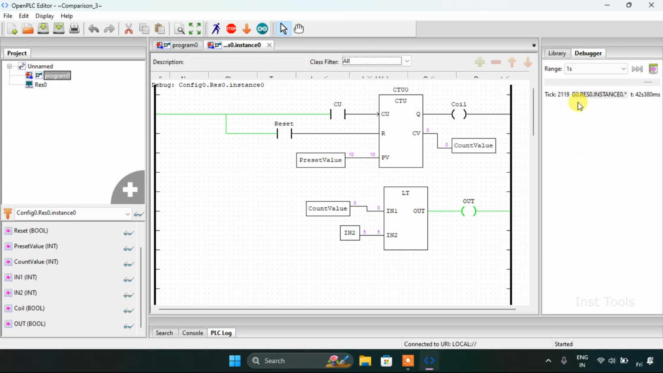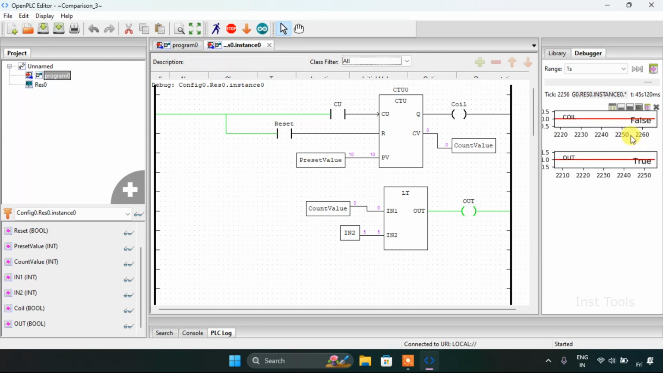On the right hand side, now the coil is false, which is obvious, and for the output it's true, as the function block is less than, which means that input first should be less than input second, then and only then the output will be true.